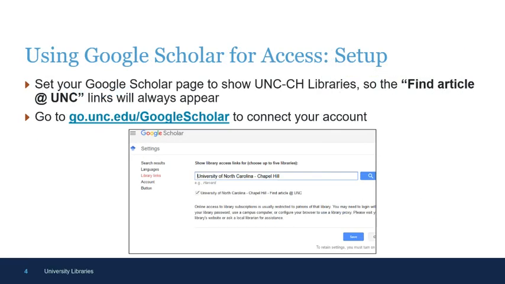Another way to get full text access to articles is through Google Scholar. This is one way to find an open access or freely available copy of an article that you are having trouble finding. Connecting your Google account to UNC Chapel Hill libraries makes sure that the Find Article at UNC links will always appear when you search for articles in Google Scholar. Go to go.unc.edu/GoogleScholar to connect your Google account to UNC Chapel Hill libraries.